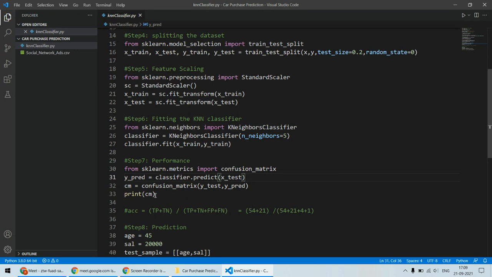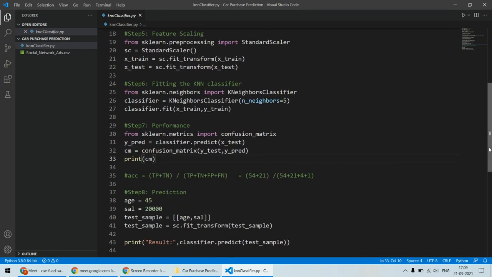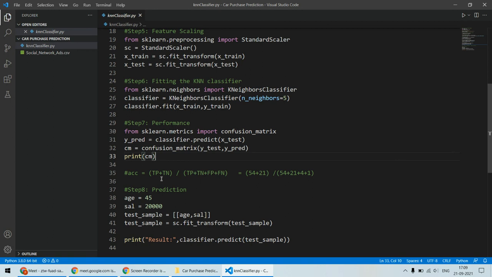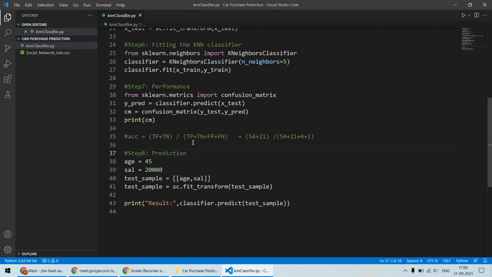In this case, we have calculated the performance, and this was printed using the confusion matrix. Obviously, we can also calculate the accuracy score and print it out. To calculate the accuracy, I have suggested some formulas: true positive, true negative, these things. I hope you have tried this as an assignment or homework. And the last and final step was prediction for real world data.